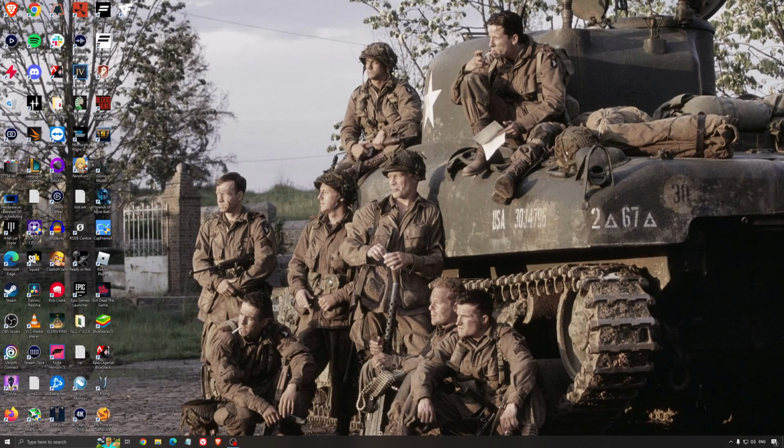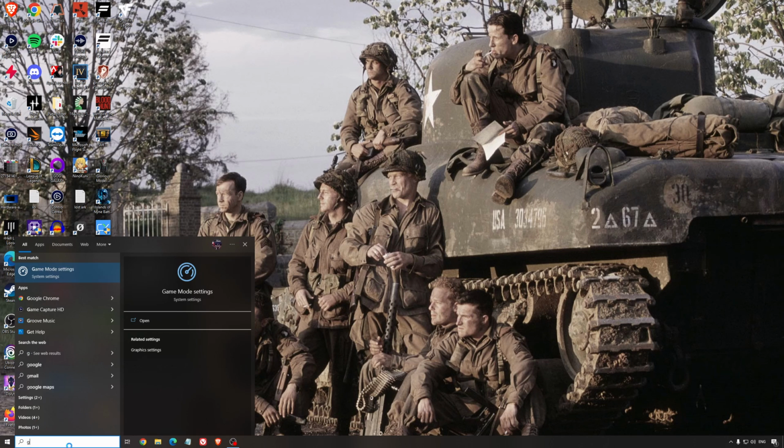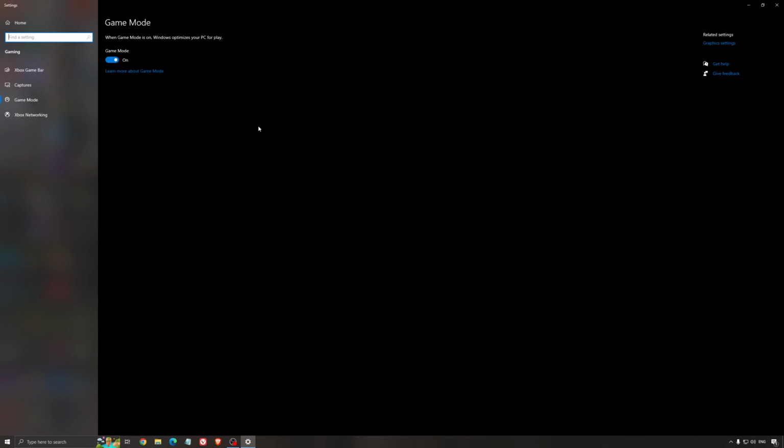So now, the best settings for Windows for gaming. First of all, we're gonna search for game mode in the search bar. Make sure that game mode is activated. For the past year, it's pretty good. You're getting decent performance and you're gonna make sure that all your resources are focused on the game that you're playing.